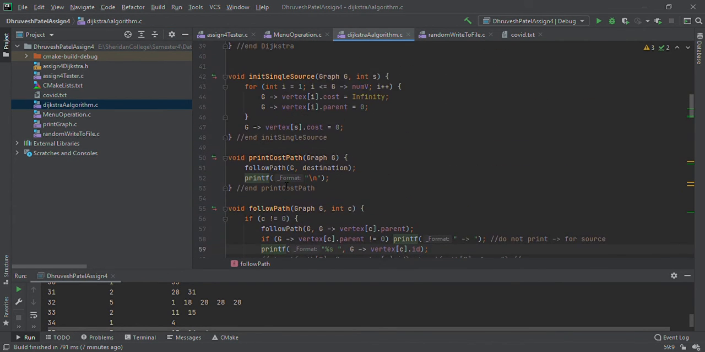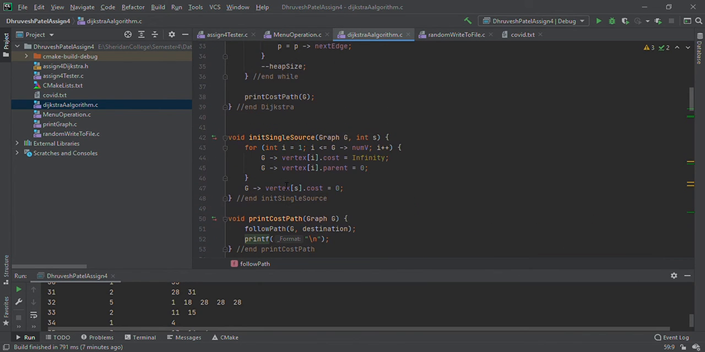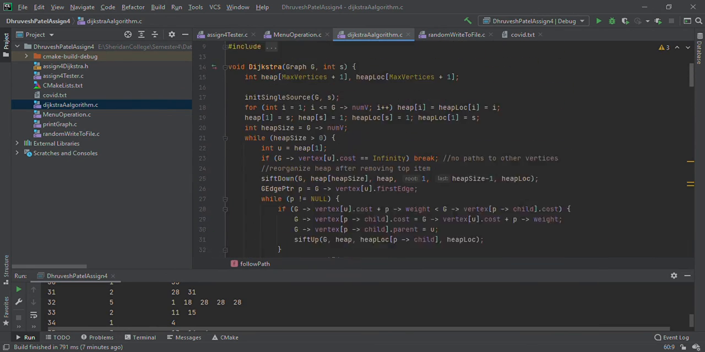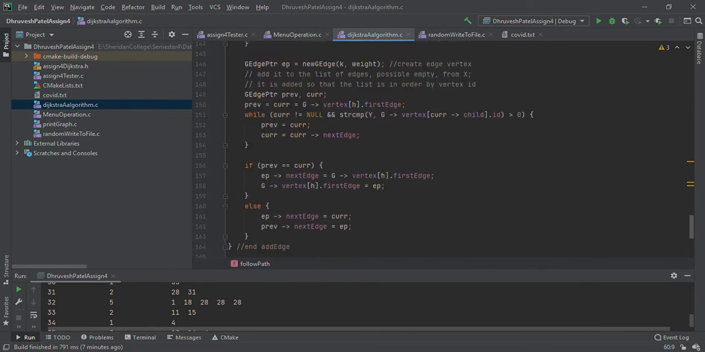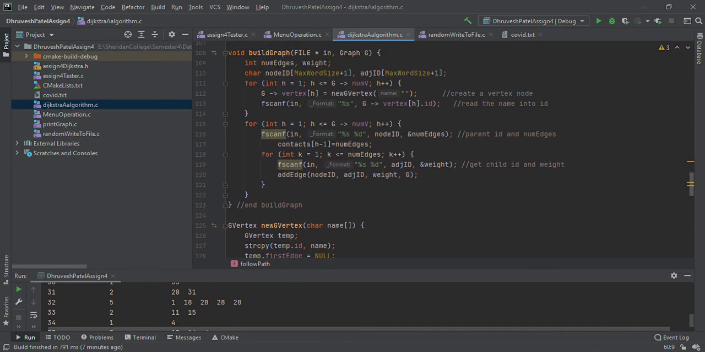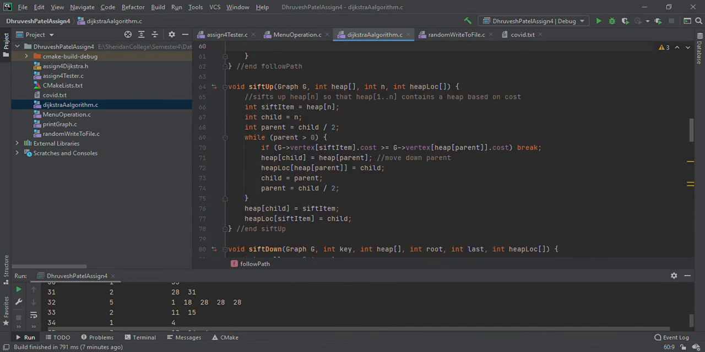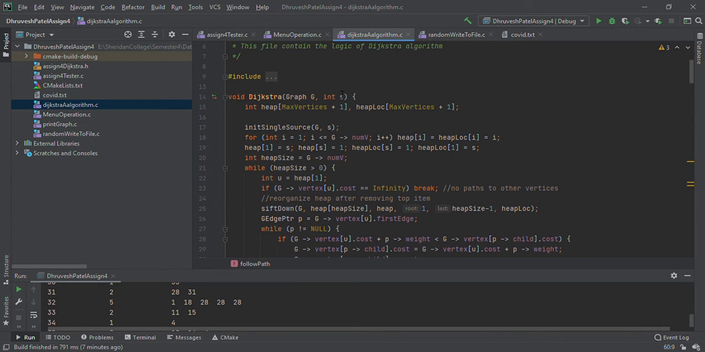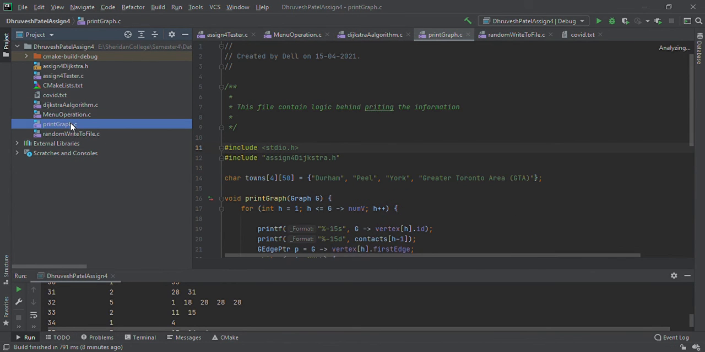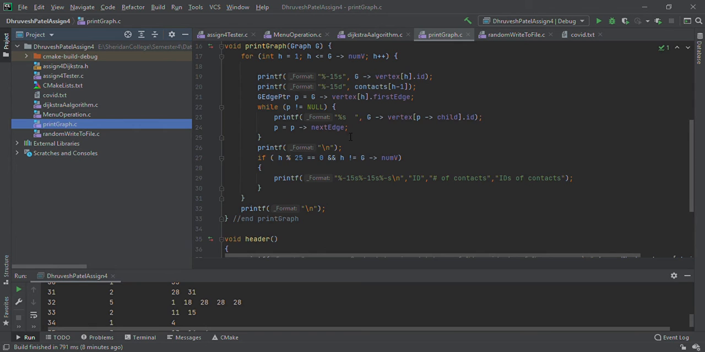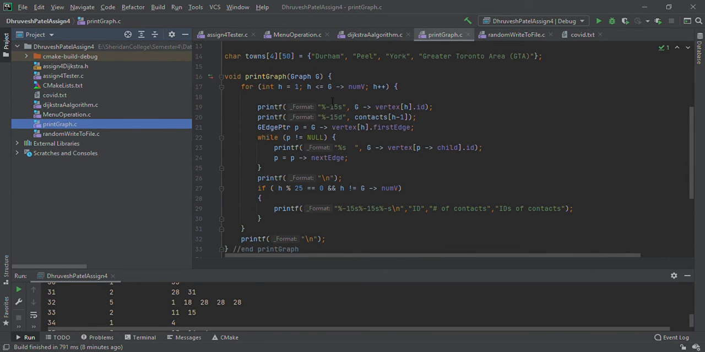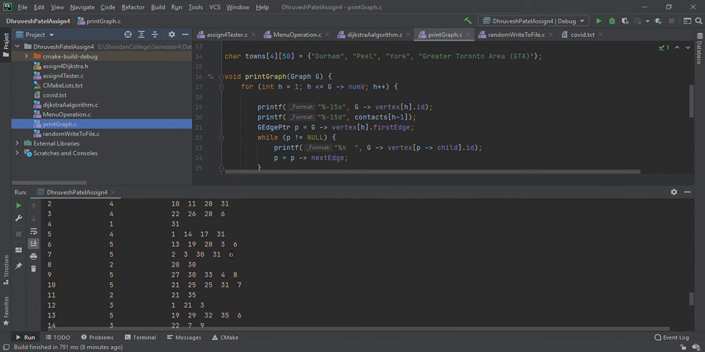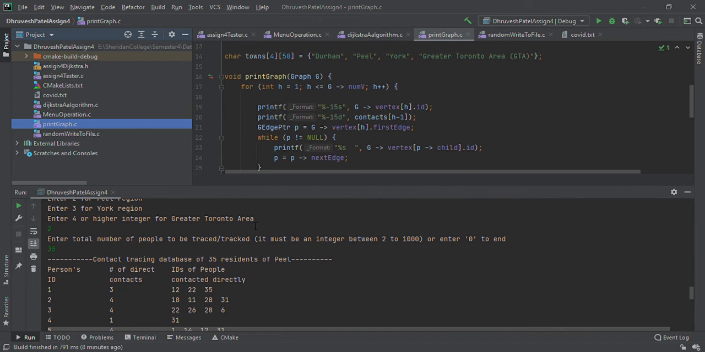Okay, so in the Dijkstra file, where is the print graph? Okay, sorry for that. Oh, sorry. The print graph is in a print graph file. That was my fault. Here I just changed the layout of the file so that we can display in this format. Before it was totally different.